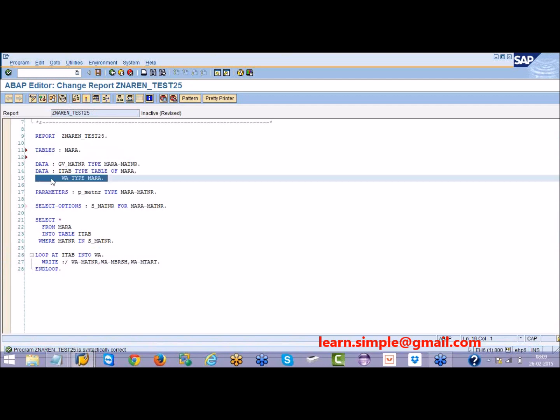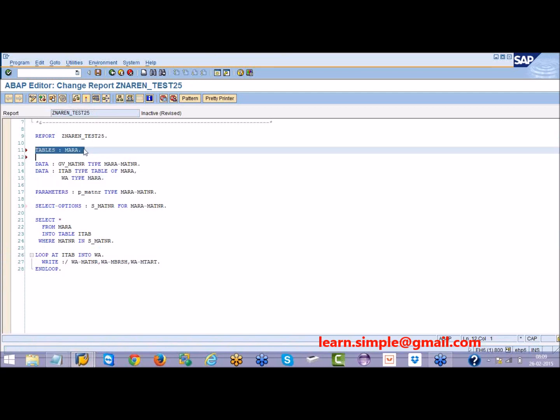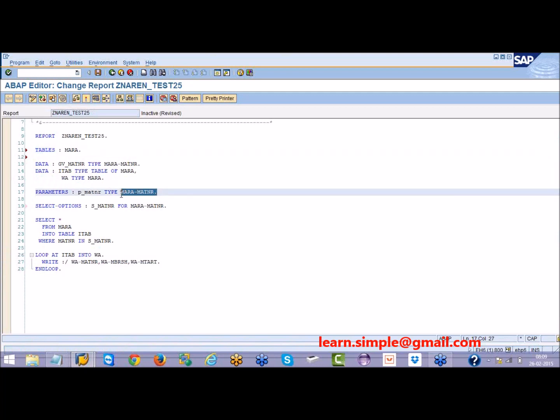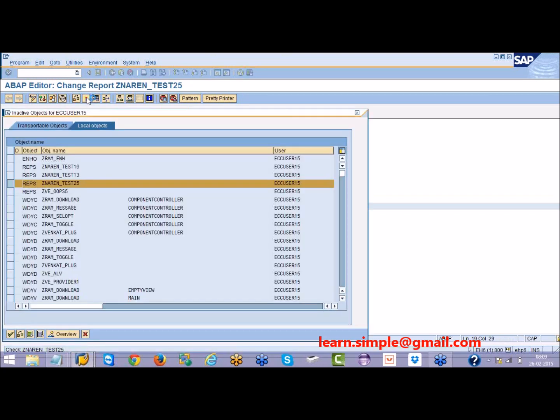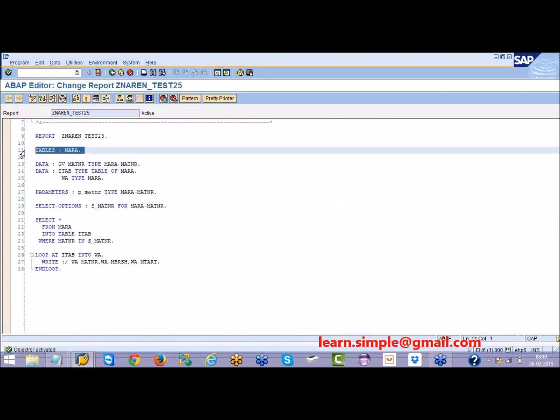Here what is my work area name? My work area name is WA. But if I declare like this, my work area name is the table name itself, Mara, which I am providing to the select option. This is also a possible scenario. But without this declaration of the work area, if you say directly Mara hyphen matnr here, it will throw error.